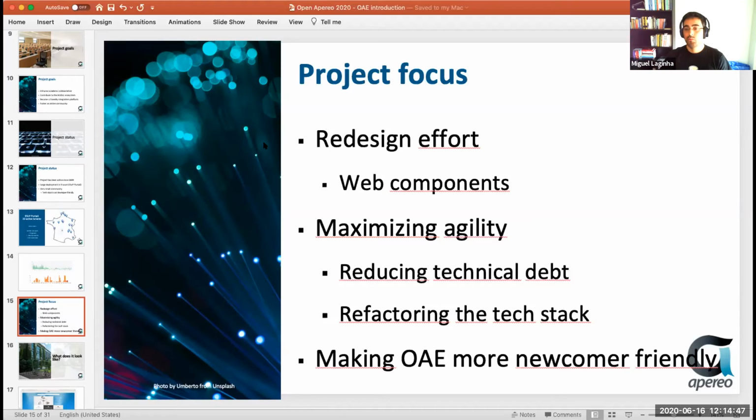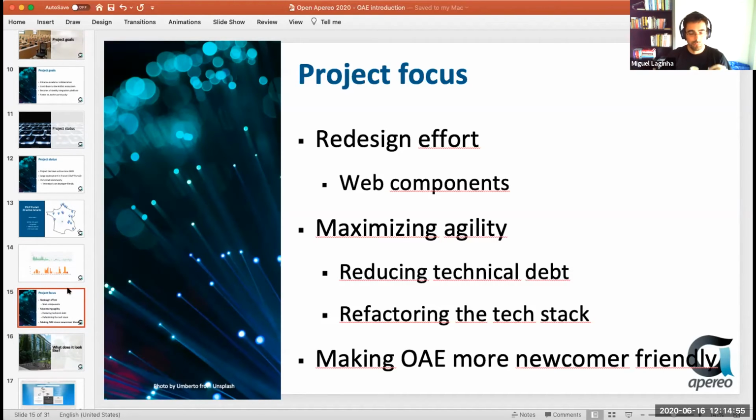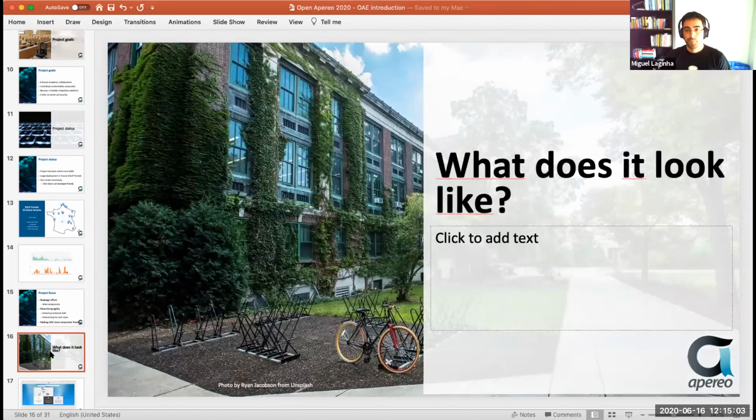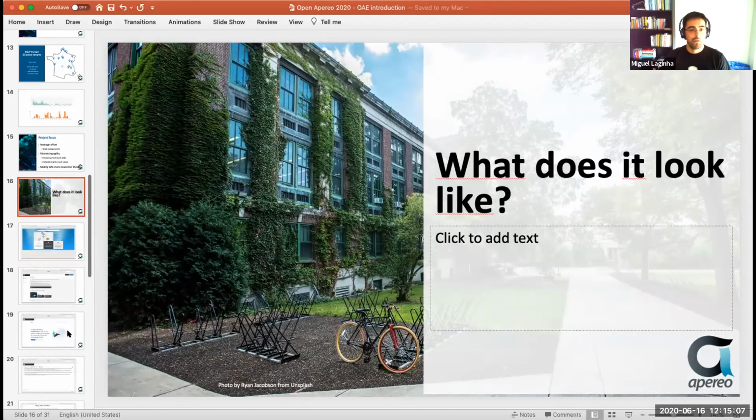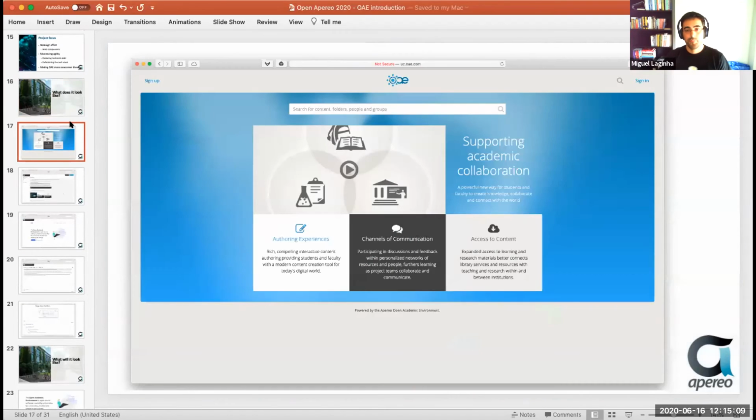Finally, making OAE more friendly to newcomers. Like I said, it is hard to keep people attracted and willing to contribute because of the complexity of the technological stack. All right, so what does OAE look like? I'm going to show you a few screenshots very quickly.